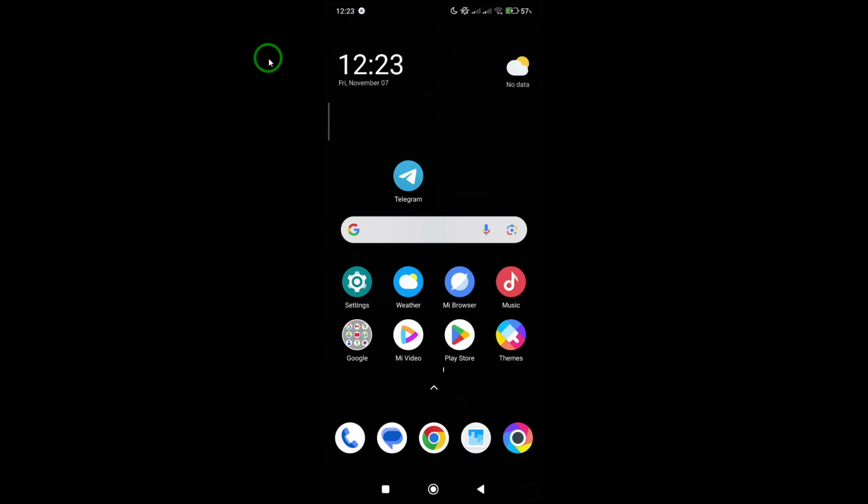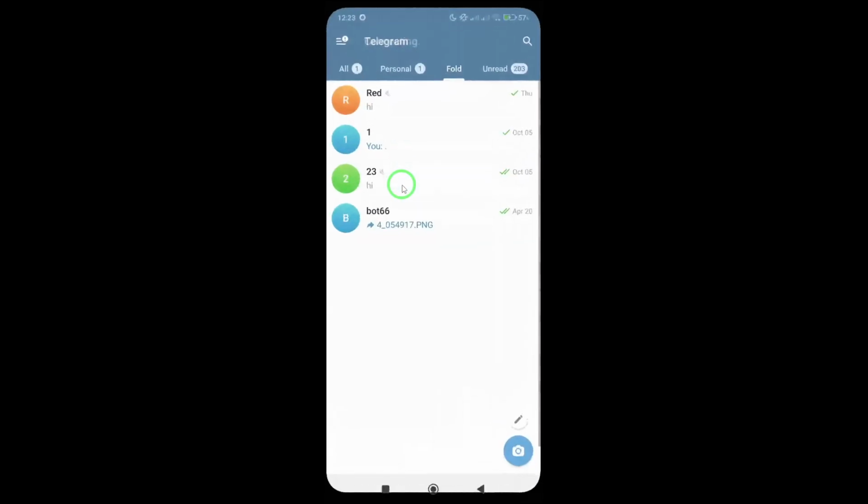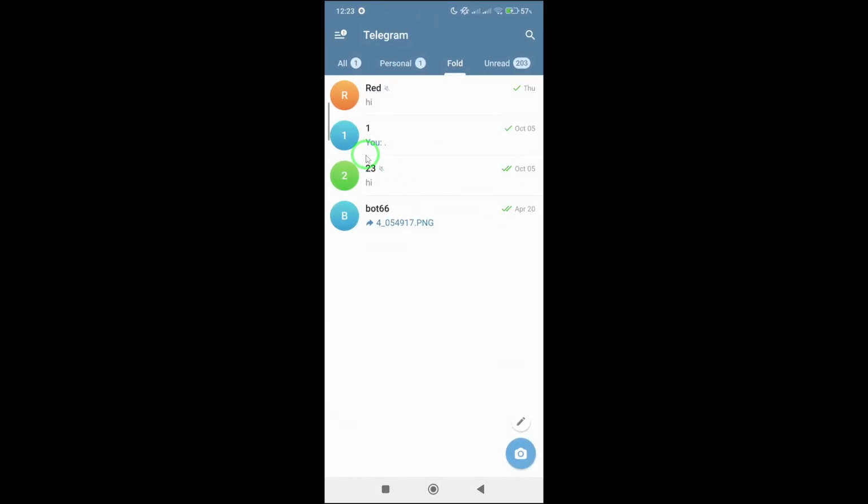Let's get started. First, open the Telegram app on your mobile device. Make sure you're signed in to the account you want to edit. Once you're on the home screen, take a look at the top left corner of the screen. You'll see an icon with 3 lines, also known as the menu or hamburger icon. Go ahead and tap that.